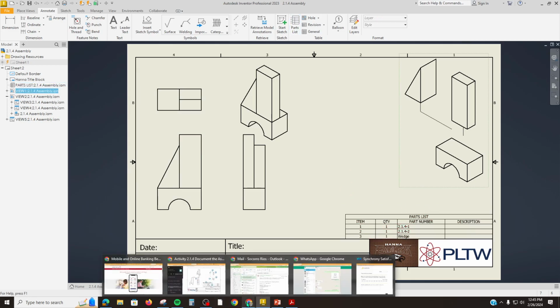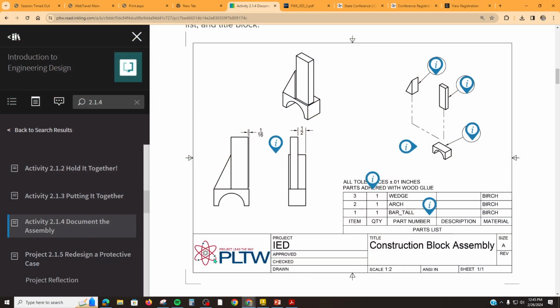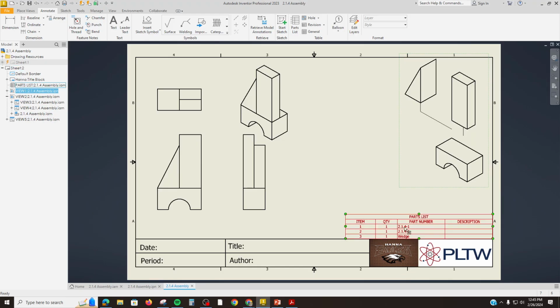Let's see how the other one looks. So we have the wedge, the arc, and the bar top. I named them differently, it doesn't really matter. I named it 2.1.4-1, 2.1.4-2, and then the third one I saved as wedge. But in order to be represented, we need to add some symbols, and those symbols are the balloons.